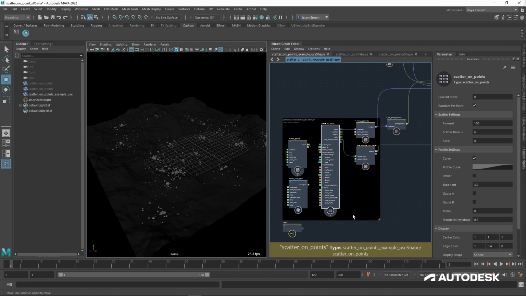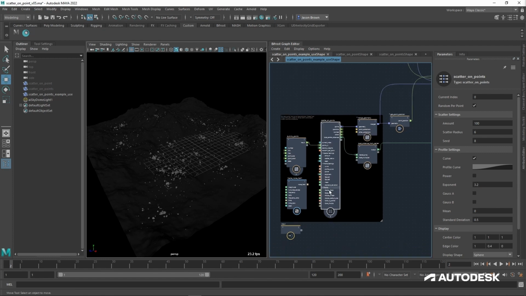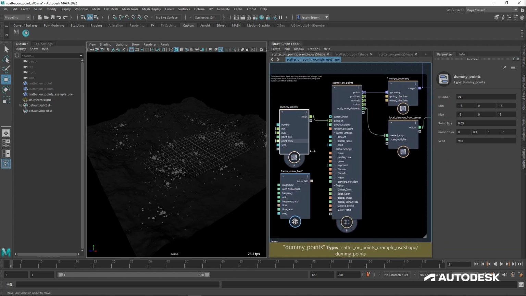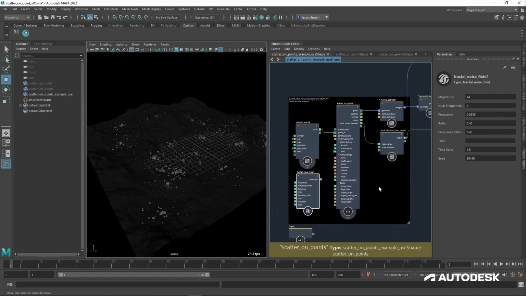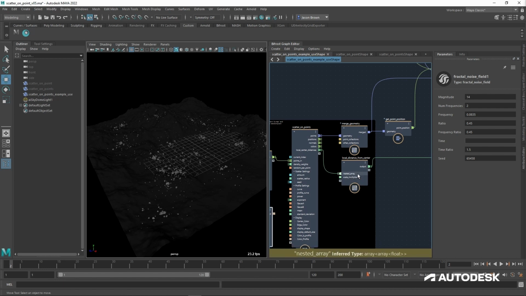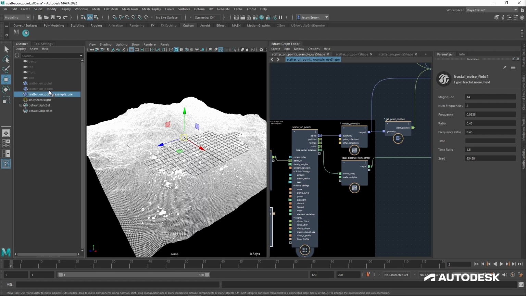It's scatter on points. It's the main scatter here. I've even included the dummy points and the fractal noise field if you wanted to play with that. The big difference here is with scatter on point, it would give you the positions, the normals, and the colors, which is fine. Let's just jump back over to this guy for a second.